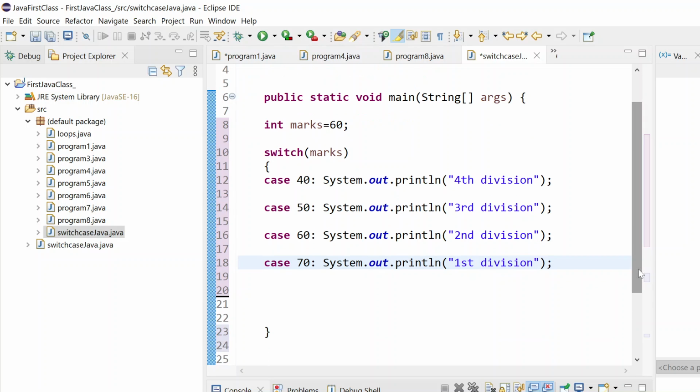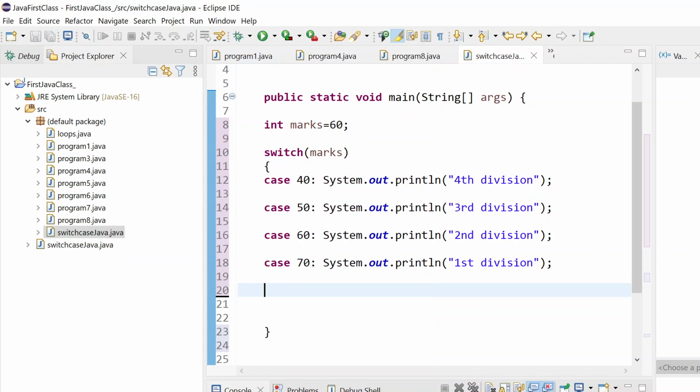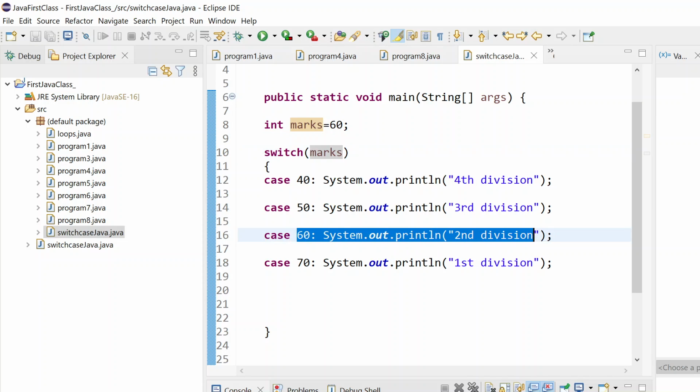Okay. So can anyone guess what will be the output of this program? Second division. Okay, let us see. If I run like this, you can see we are getting this, because this one is straightforward. 60 will come here, and the case is matched, so it will print the second division.